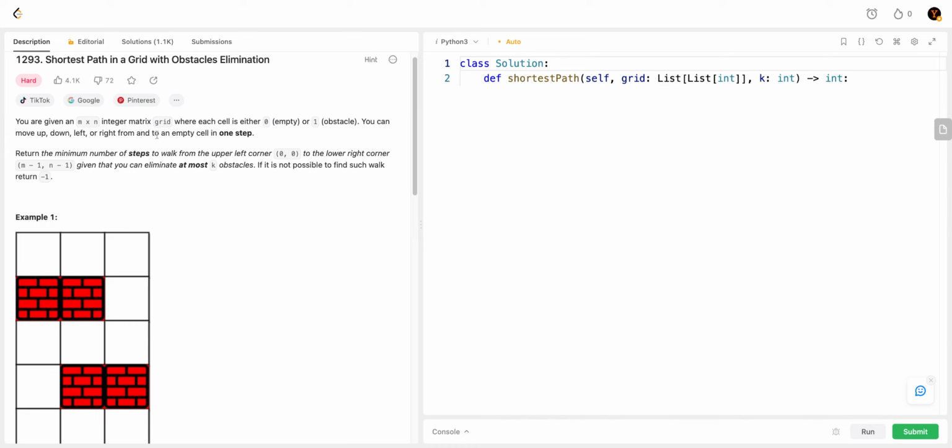And we can move in 4 directions: up, down, left, and right. So we're going to need to find the minimum number of steps we need to walk from the top left corner to the bottom right corner, given that we can eliminate at most k obstacles.